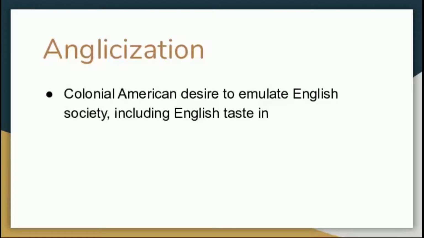Now, another thing that happens as well at this time is we have what's called Anglicization, which is basically the idea that America wants to emulate English society. So if you want to go ahead and highlight, emulate English society. When they came to America, they did not say, I want freedom. I want America. They didn't say that, okay? Instead, what they said is, we want to be just like England. We are just an offshoot in a territory of England.